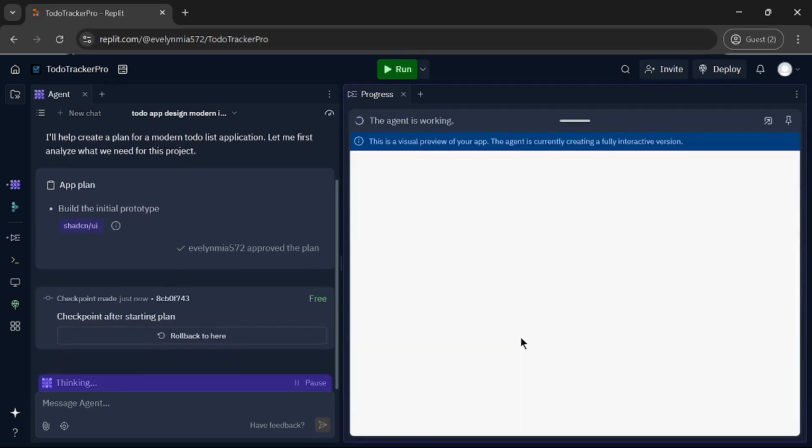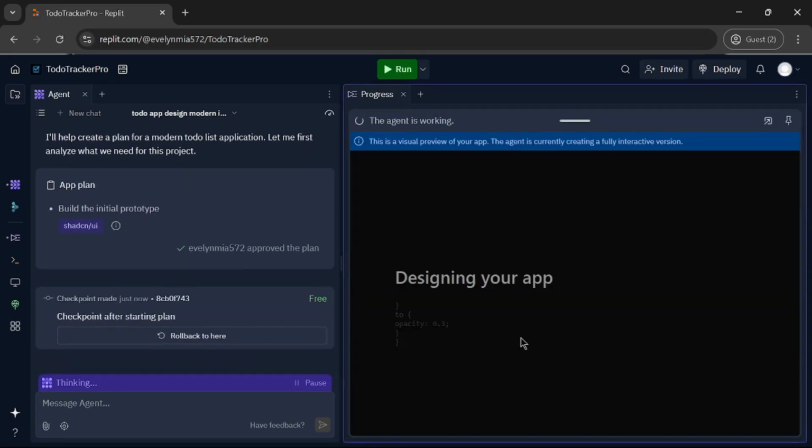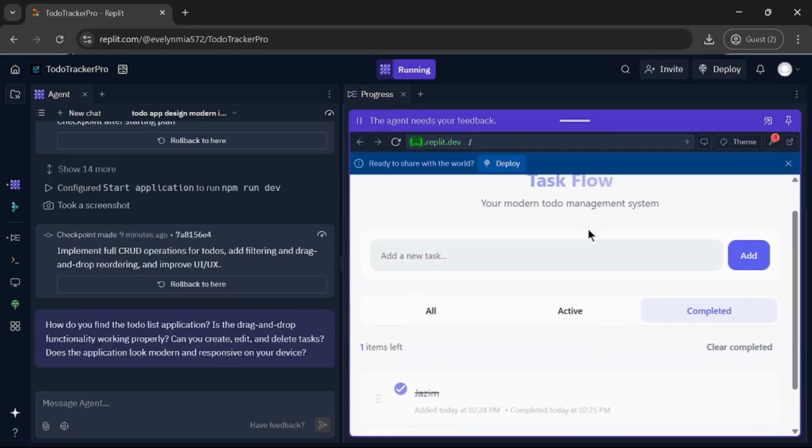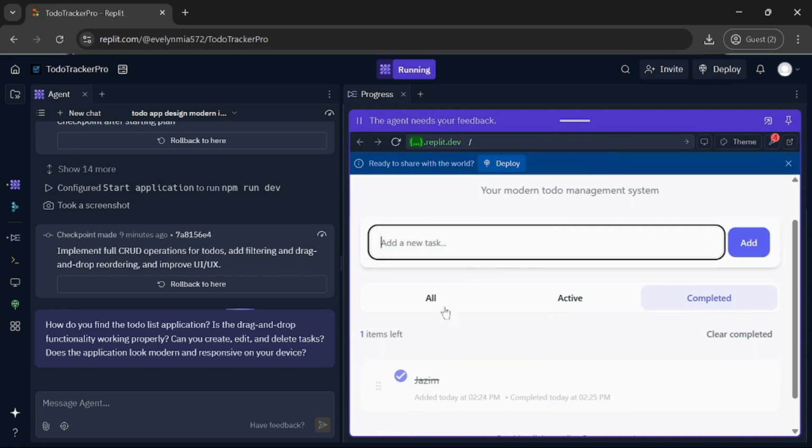Once it's done, I'll test the app to see how it works. Wow, this website is crazy. An online AI just built this whole website. I can't believe it. Let's add a task.